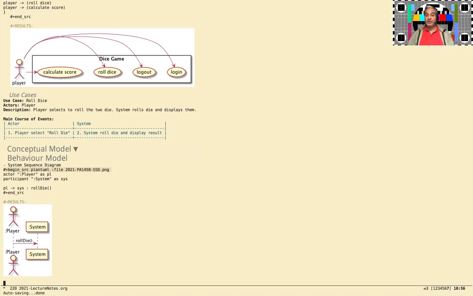And this will give me the input I need in order to move on with my behavioral models, where I will look further into what is going to happen inside the system, which objects do I need to interact with each other in order to solve this task that has been given to the system, the roll die task.